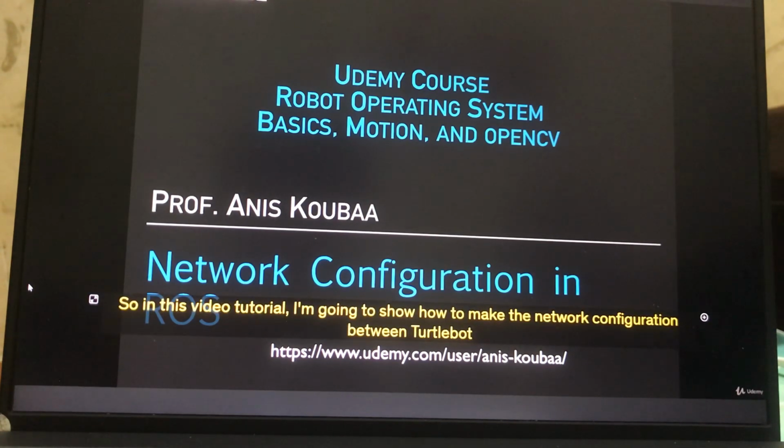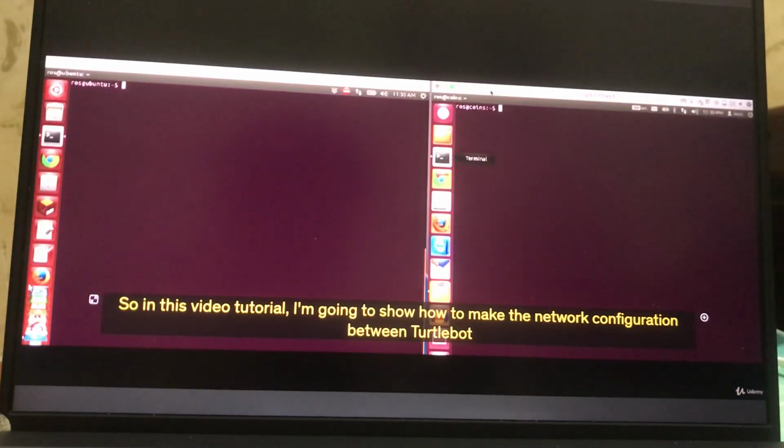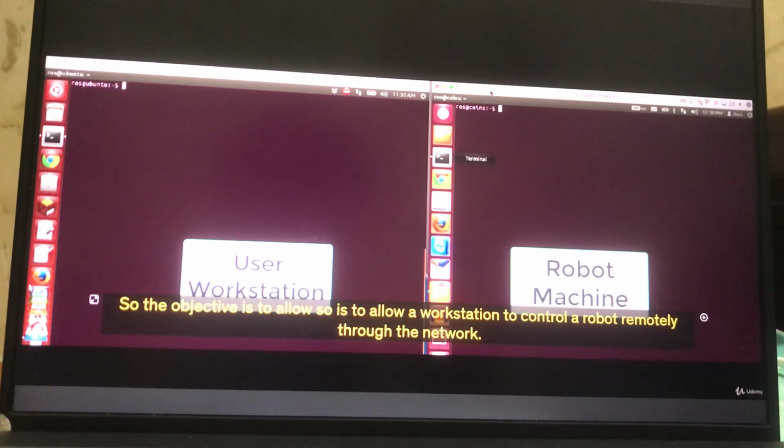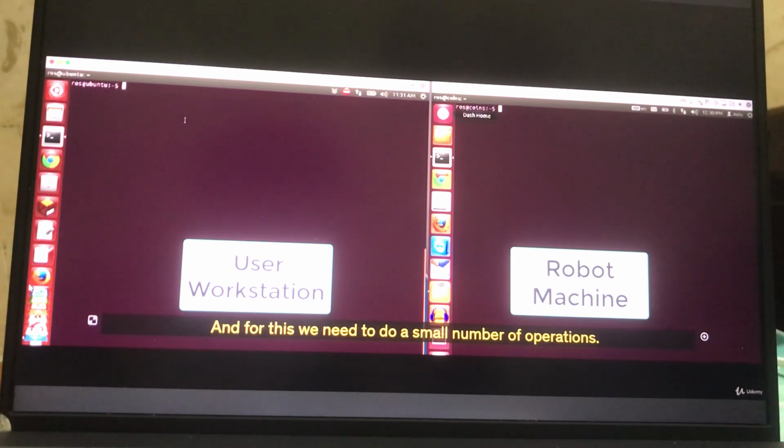So in this video tutorial, I'm going to show how to make the network configuration between a Turtlebot machine or a robot machine and a workstation. The objective is to allow a workstation to control a robot remotely through the network. And for this, we need to do a small number of operations.